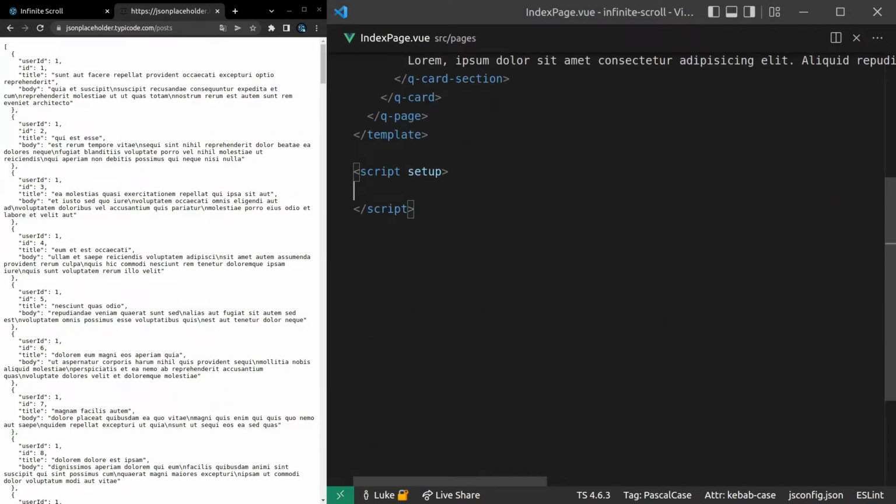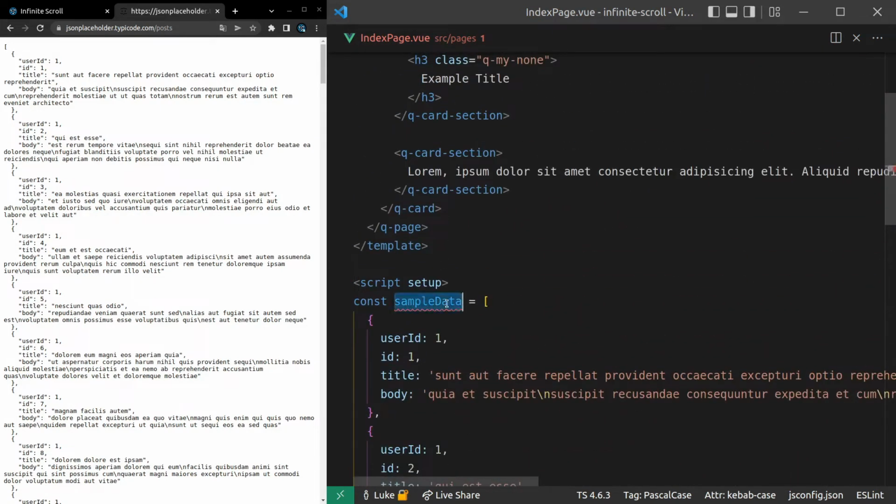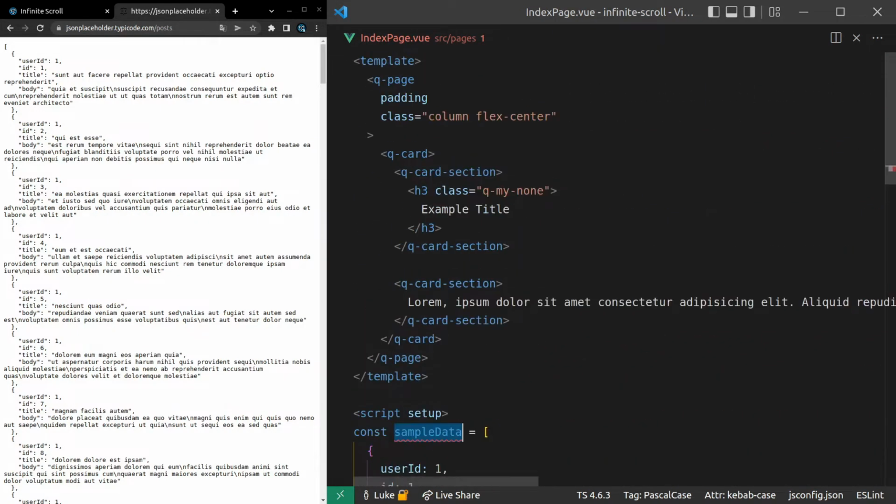And then I'll come down here and say const sampleData is equal to, create an array, and then just paste that sample data in there. And there we go. So we've got some data to play around with. Copy that, and then we can come up here and say v-for post in, and how about we just call this samplePosts? That's probably a better name. There we go. Post in samplePosts.